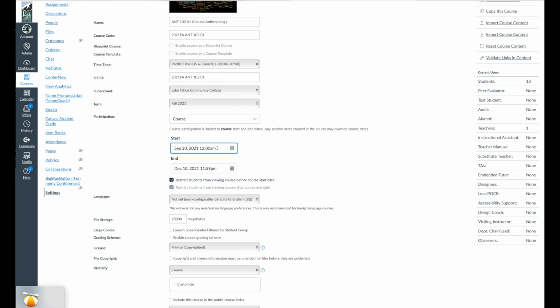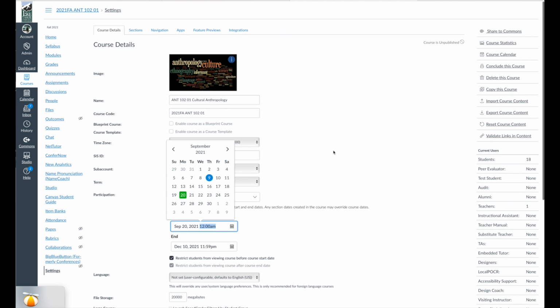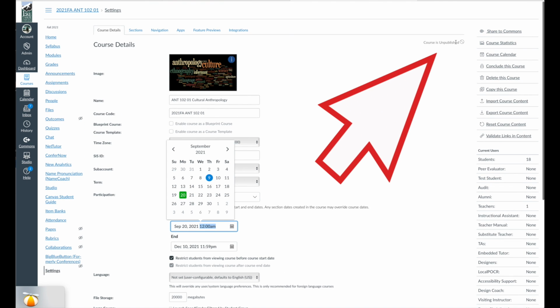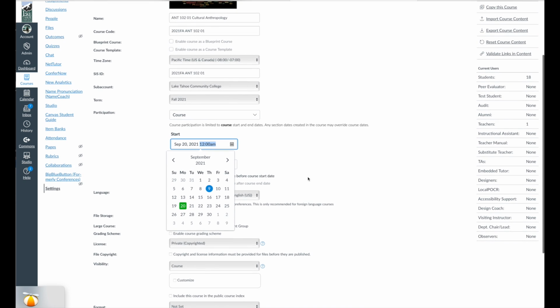I always get a little confused by the 12 a.m. versus p.m., so you could also think about that time, just remembering when 12 a.m. is. But if you don't care about that so much, keep in mind if your class, like mine, is still unpublished, as we see at the top here, then students won't have access to a class that you haven't published.